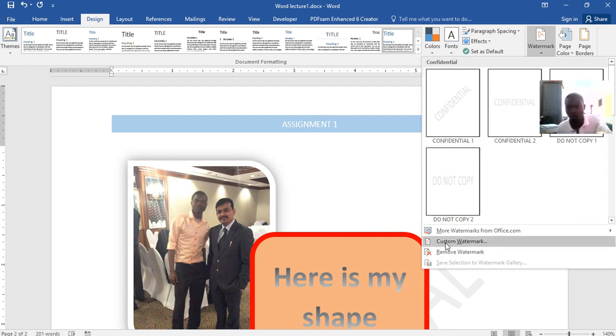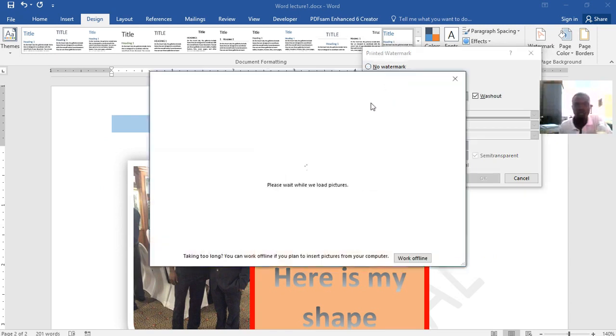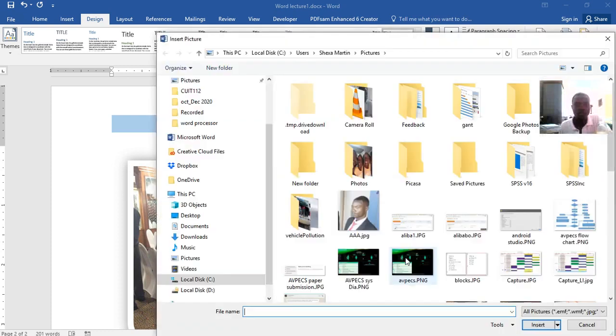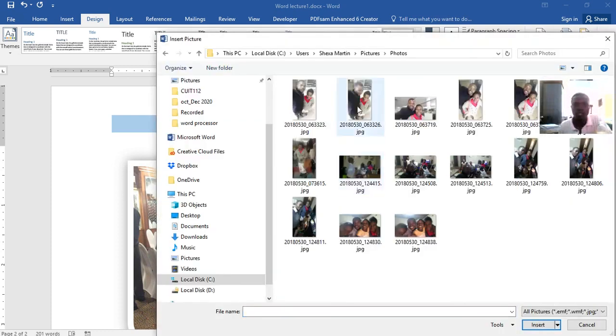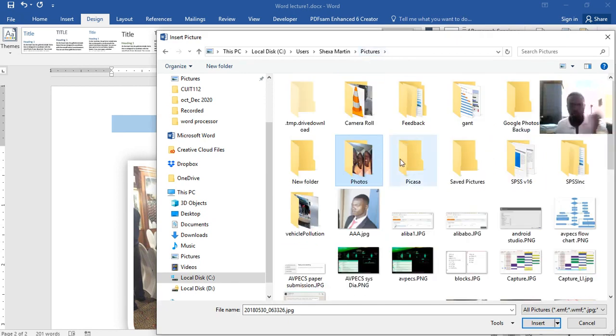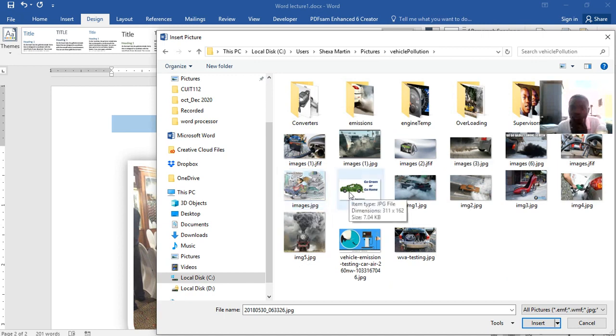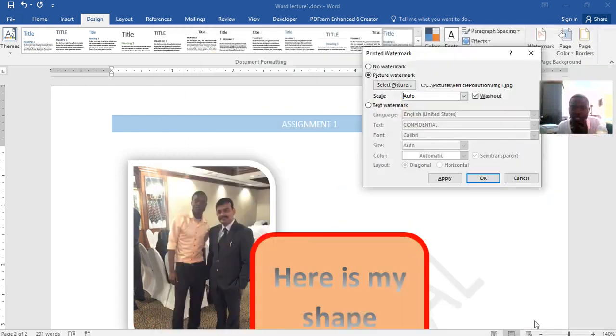But if you want to insert a custom watermark, you may click there, and then you choose no watermark, or you may choose a picture. Maybe select a picture of your choice from your PC. Maybe I want to have this as picture watermark. No, let me not use these pictures. Let me select the picture to use. Let me use this picture as my watermark. Then I can apply.